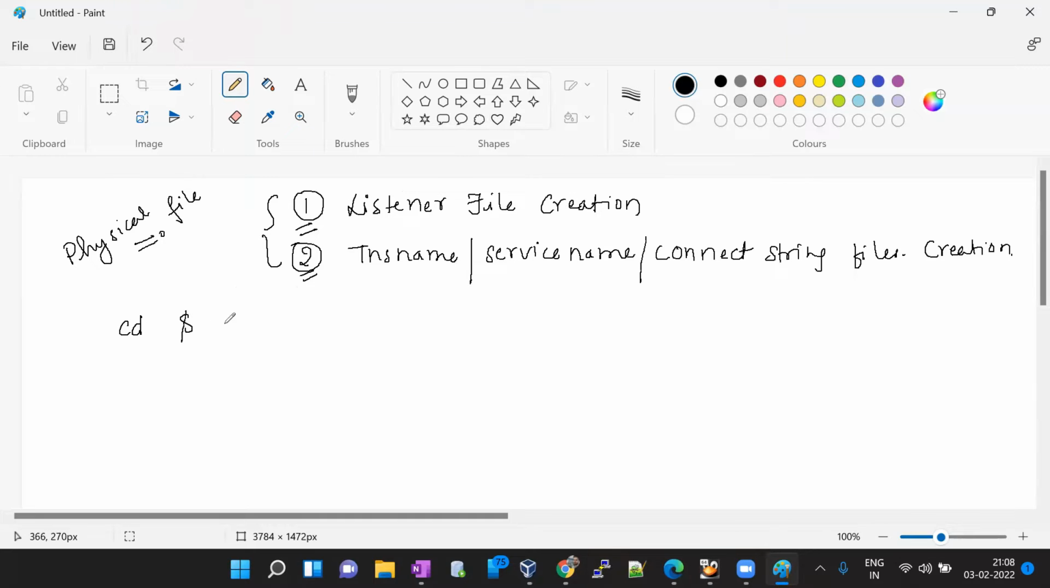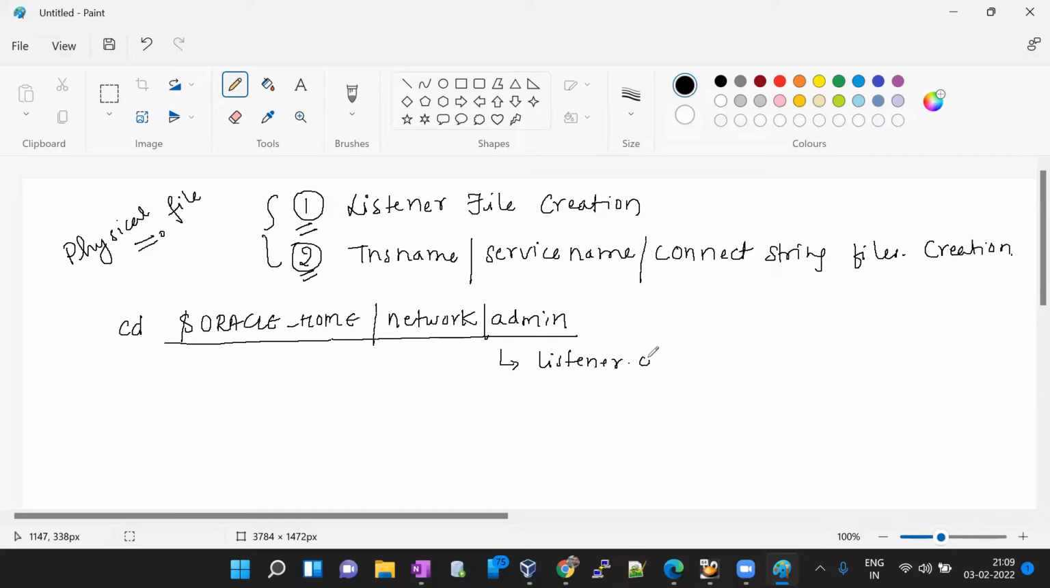If you do cd to this Oracle home, under Oracle home there is a directory called network, and under network you will find admin. This is the location where you will find the listener.ora file, number one, and the tnsnames.ora file, number two. The location of the listener.ora and tnsnames.ora files is Oracle home network admin.